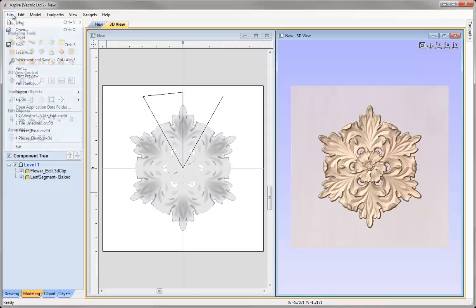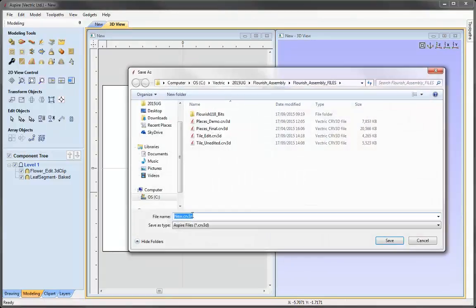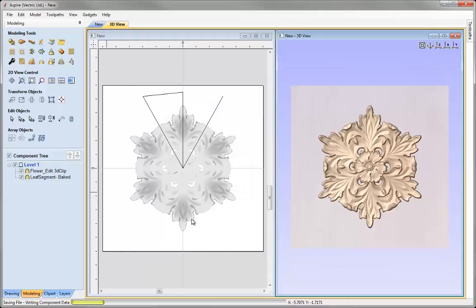Let's go ahead and save this. Go to File, Save As, and in the project folder I'm just going to call this one Rosette Demo and hit enter.